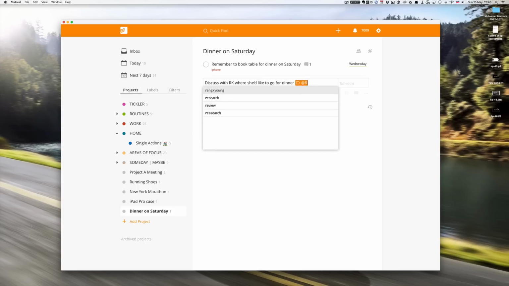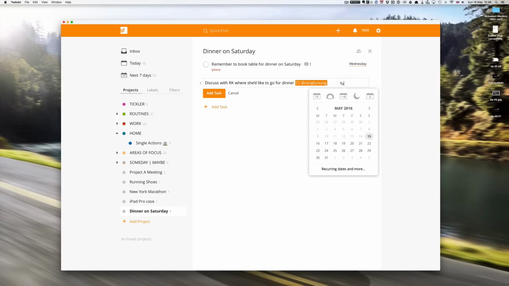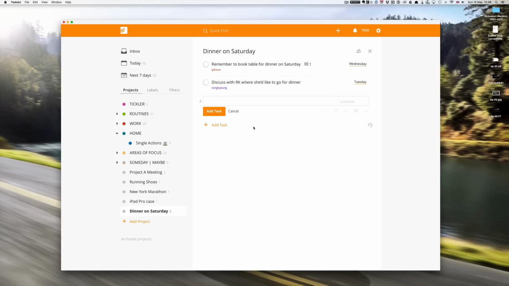So that would be to talk to my wife. This is sometimes how you would actually do it. Because I know I have to call on Wednesday, I'm going to schedule this for Tuesday. And if you remember the keyboard shortcut, which is just S, this is going to come up.